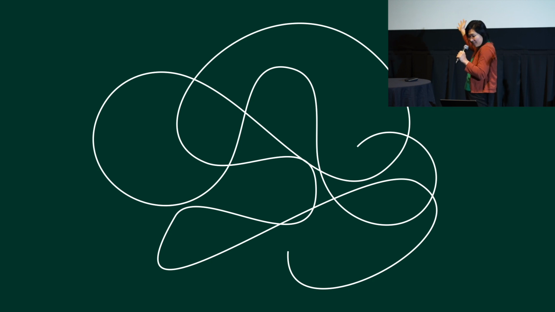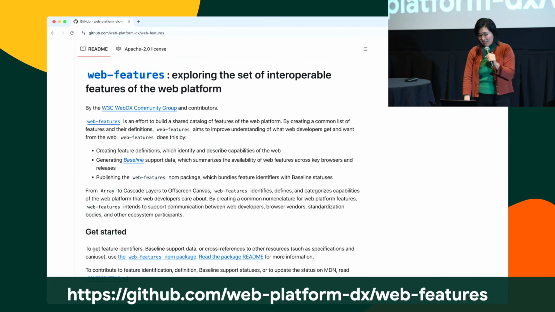Well, the definition didn't solve this problem, but the engineering project this community group is doing is solving it, which is web-features. You can go to the web-features repo to see what's going on. It's basically a data set that contains each web feature and information about the feature, whether it's baseline or not, kind of a thing.